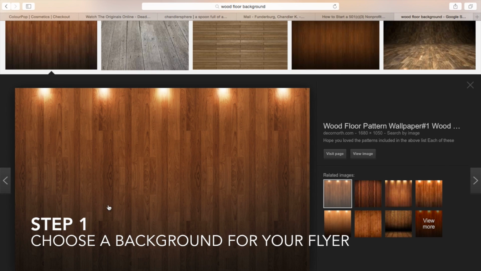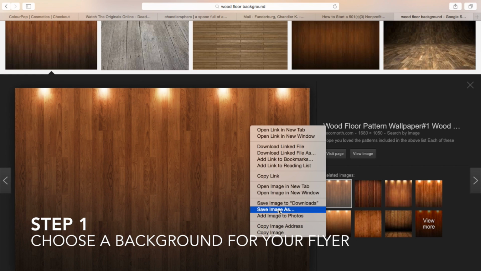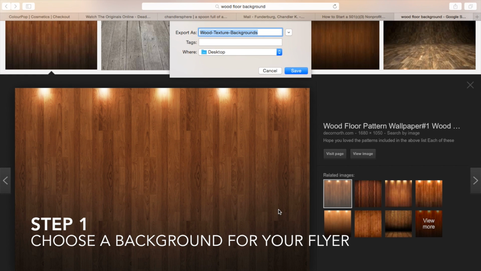Step 1. Choose a background for your flyer. I went ahead and chose my background photo from Google. Typically, that's one of the quickest and easiest things to do. Just make sure whatever image you use will allow the text to be seen. Then go ahead and save it somewhere that it will be easy to find when it's time to open it in Photoshop.